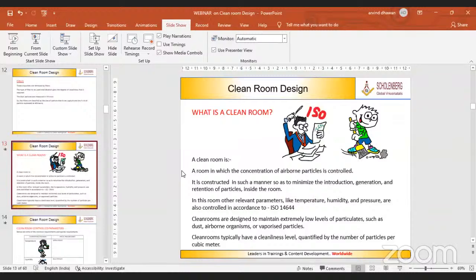Now, what is the clean room? So we're going to now speak about what is the clean room. A room in which concentration of airborne particles is controlled. We control the level of cleanliness. You see, everything has a unit, right? Everything has a unit. For example, weight, you will have kg or pound. If you have liquids, we'll have liters, right?